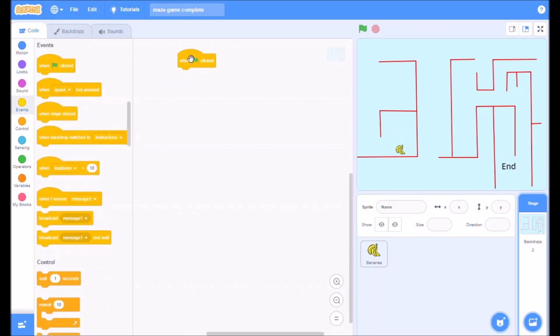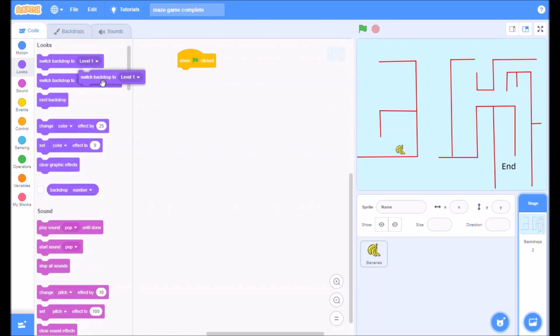Scratch is what's called an event-driven language. In other words, it waits for an event to occur. Then it looks down the list of all the events that you've listed, and if it's there, it follows the instruction for that event. So when it's clicked, we want to change the look. We want to switch the backdrop to instructions, and that will go to our instruction.